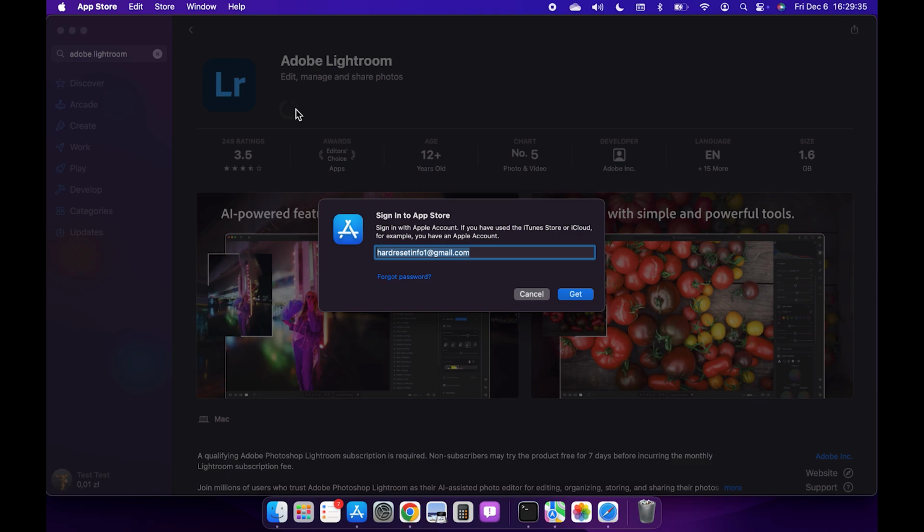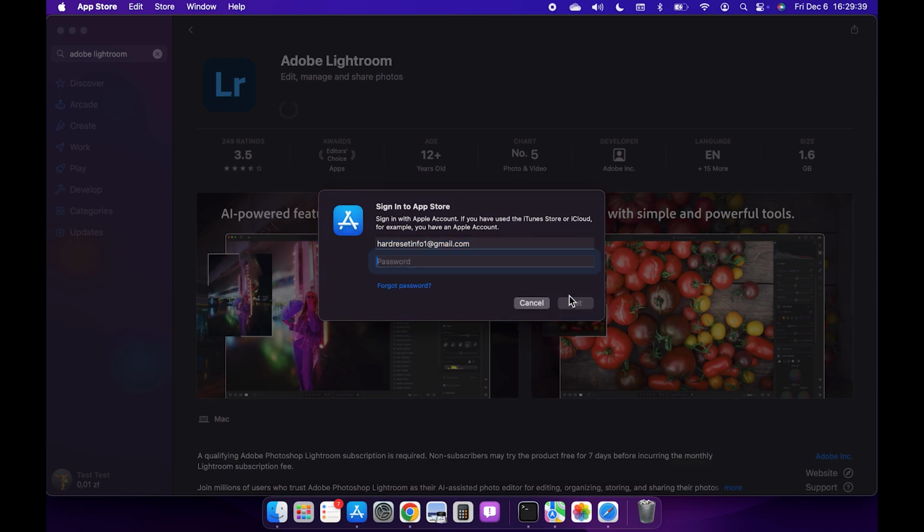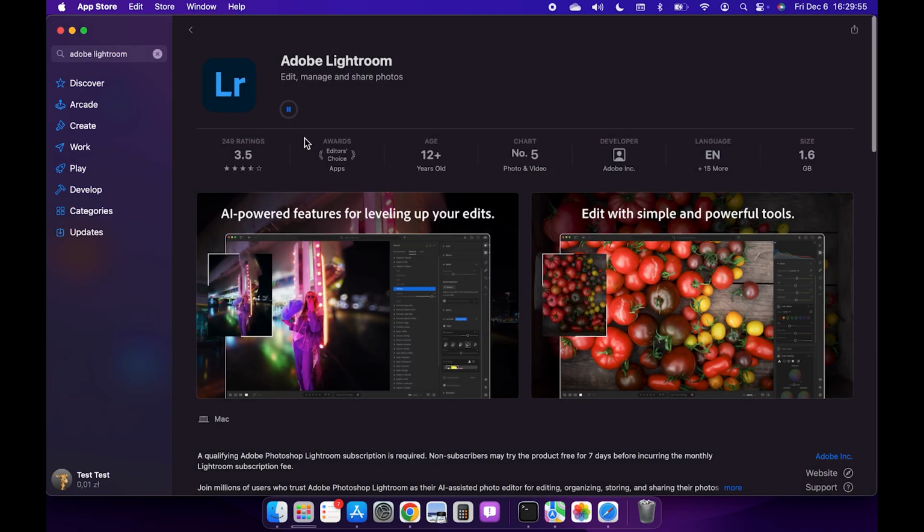Some apps are paid, so you'll need to pay for them, but this one is free, so just click on Get. Then you may need to enter your password. And now the app starts to download.